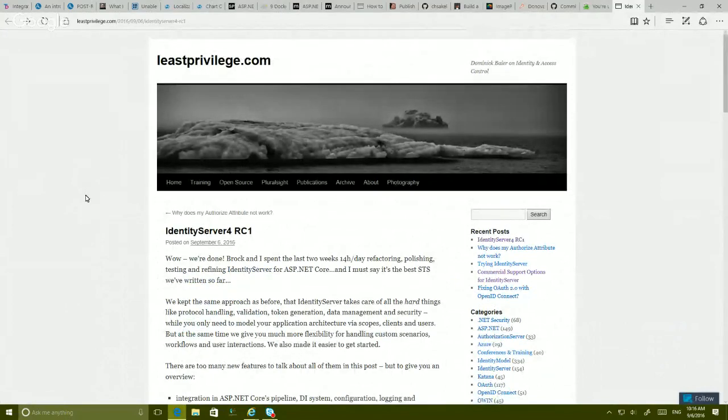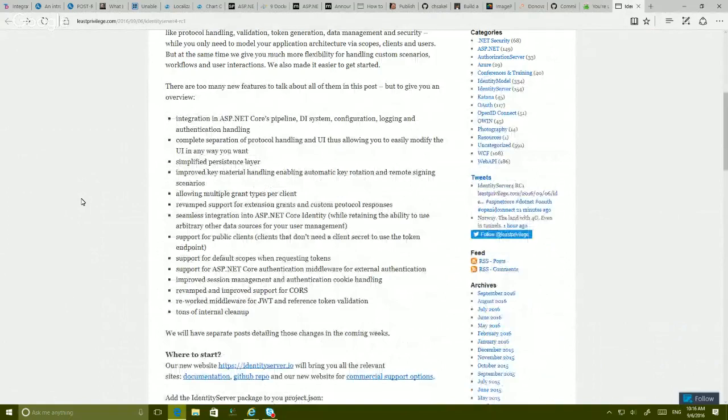What's significant is that Brock and Dominick have spent the last 2 weeks working very, very hard refactoring, and they've got this running on ASP.NET Core. If you scroll down a little bit where it says the overview, look at that. A lot of stuff. You've got support for core authentication middleware. You've got external authentication support. Lots and lots of cleanup. Very clean. So if you're doing any kind of work with JWT or any kind of identity server type stuff, check out identityserver.io. Very, very hard-working group here, putting together a lot of great software that we rely on every day.